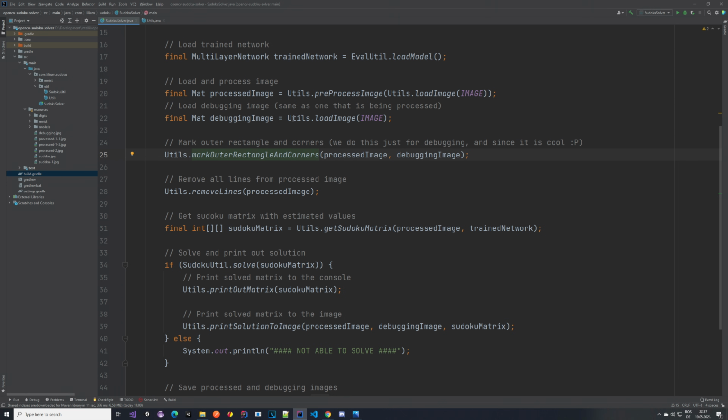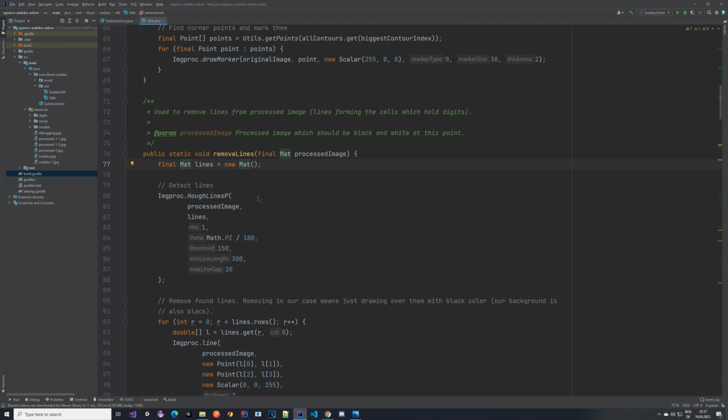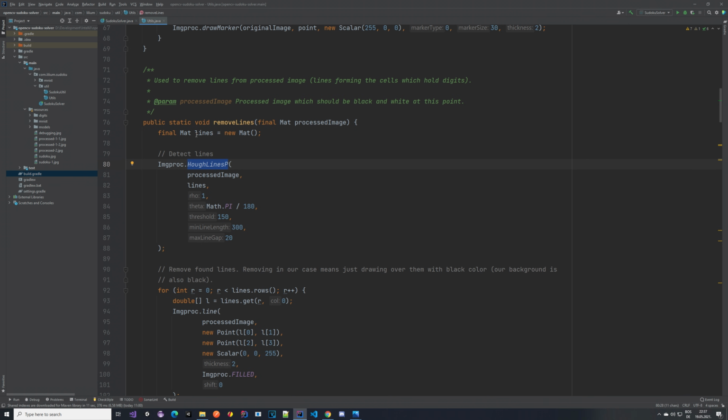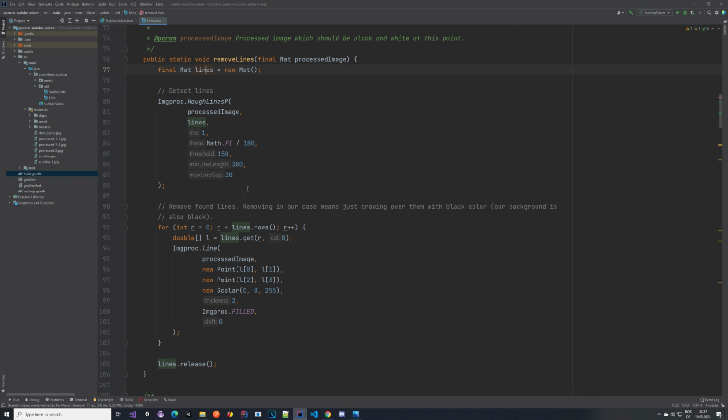But the next important thing, a really important thing, is this removing of the lines. So let's take a look at what happens here. If you take a look at the image, this is our processed image currently, and this is after we have removed the lines. So let's see how we can do that. So again, OpenCV helps us a lot. We have a method that can detect the lines. And once we have done that, we have saved them here in these lines, and we'll just iterate through the pixels on this, and we basically draw them black.